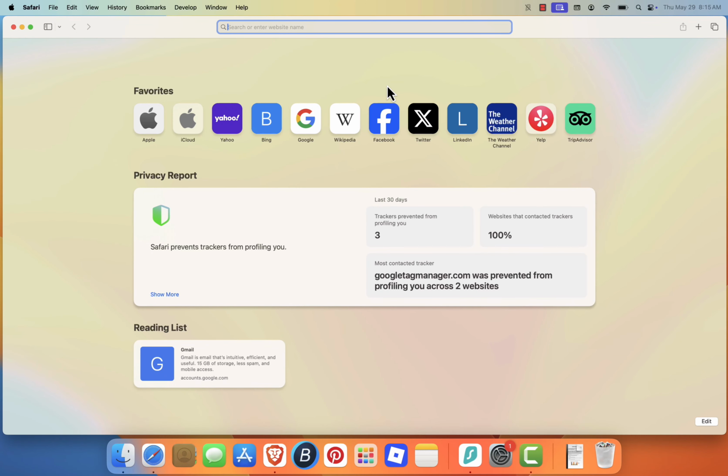Hey guys, in this quick guide, I'll show you how to fully reset Safari on your Mac in just a few simple steps. Let's get started.